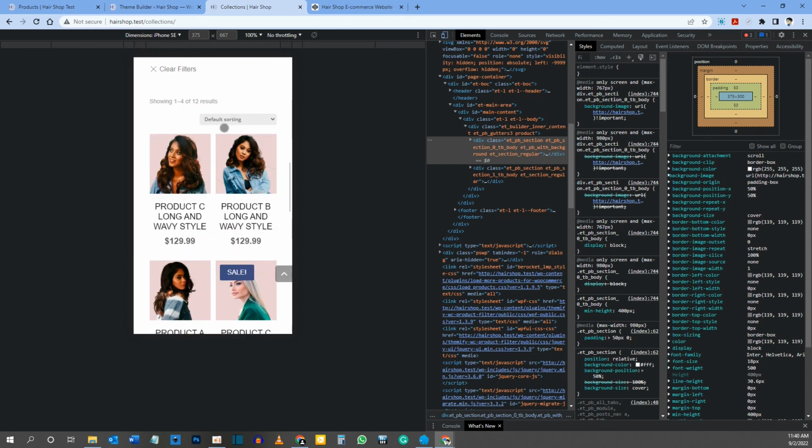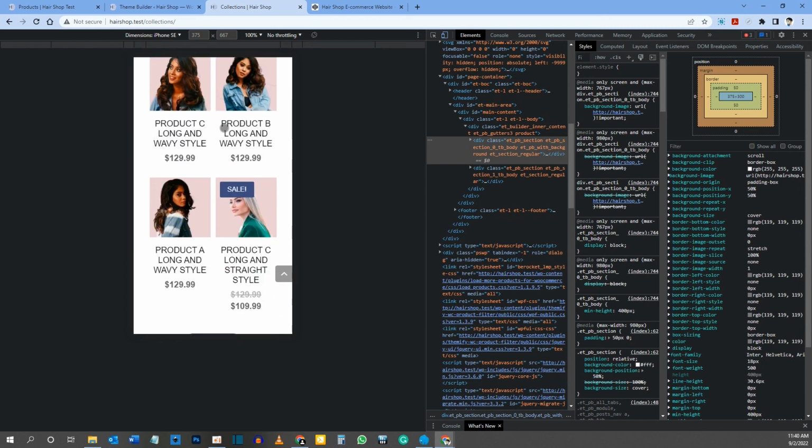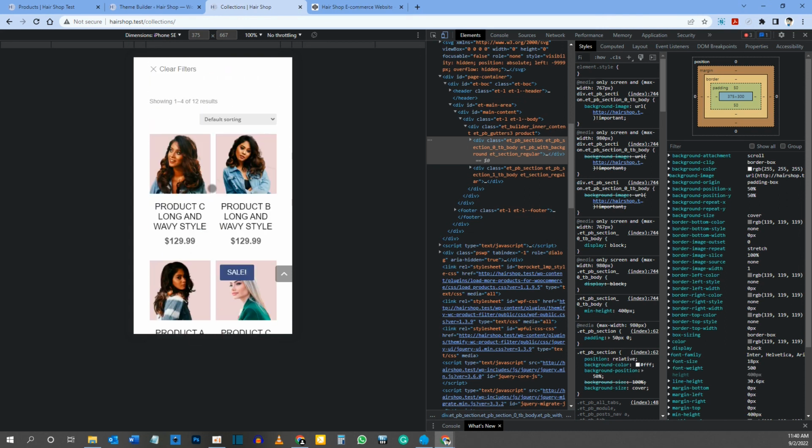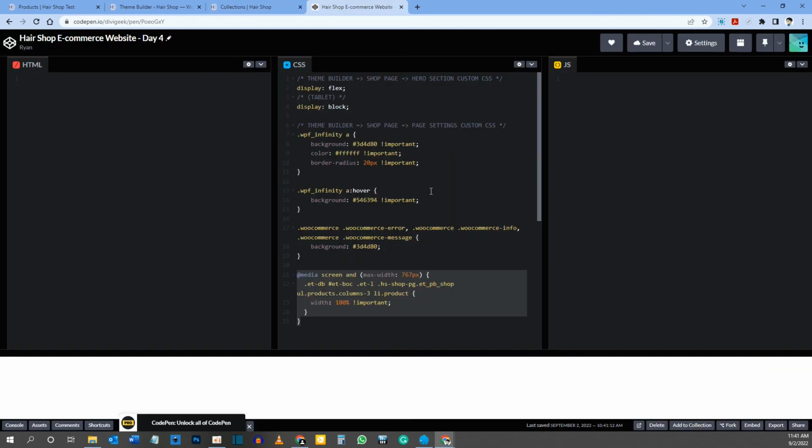Let's scroll down, and for some reason it's not working. What have I done wrong? So guys, let me quickly troubleshoot this and I'll be back with you now. Okay, I know what the problem is. I added a class in here, which we need to add into the theme builder.